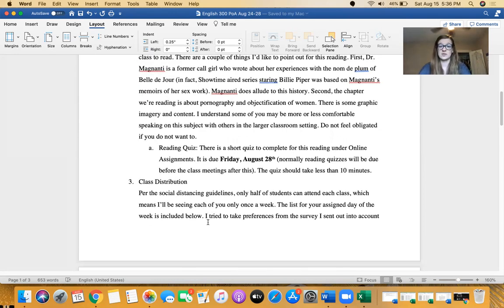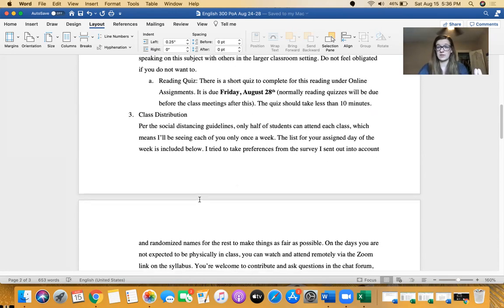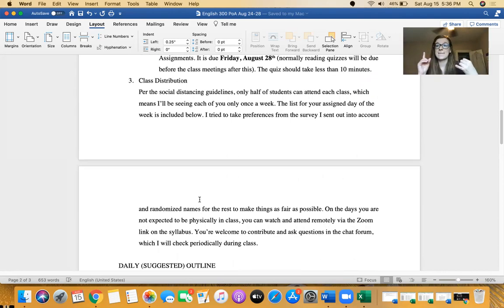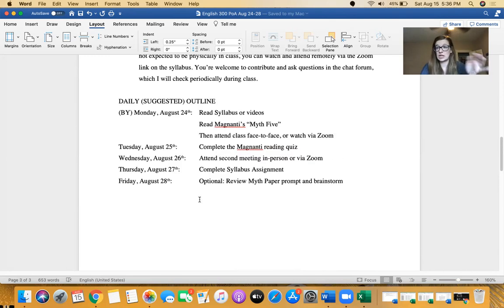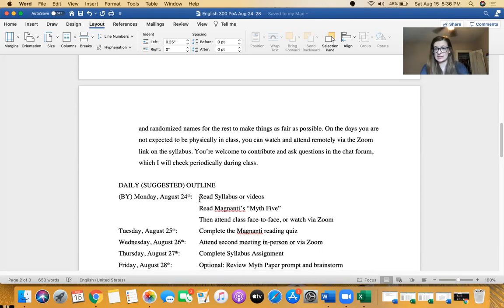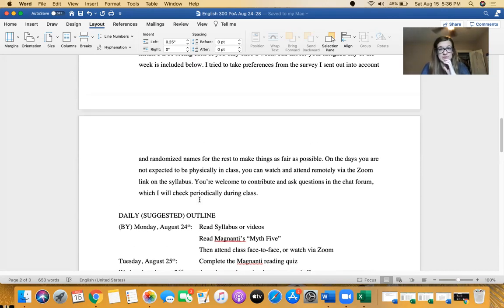Then there's class distribution. So this is included on the first week plan of action as well. Who's going to be on what day? Like I said, I tried to put preferences into account on those who did answer my survey. And that is going to be listed here. So just take a look at that when ready. I've got both of my courses listed there for those who need access.